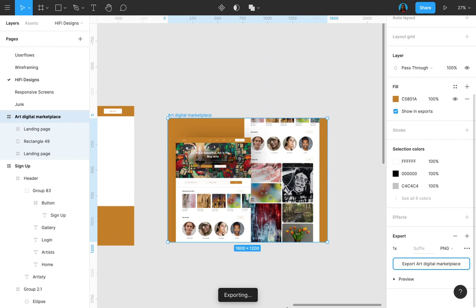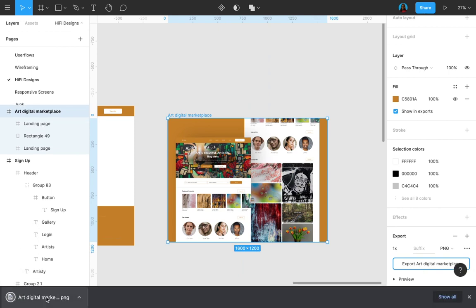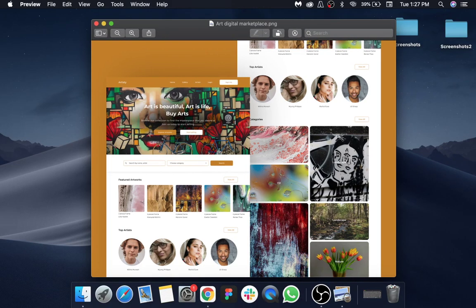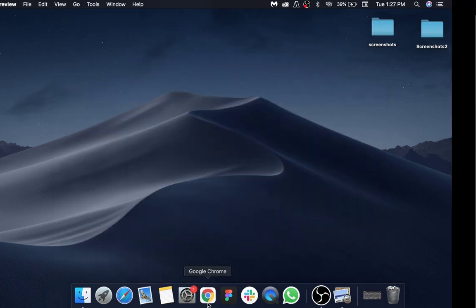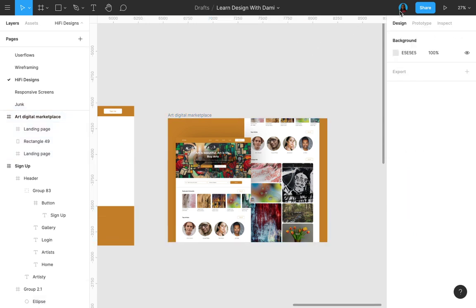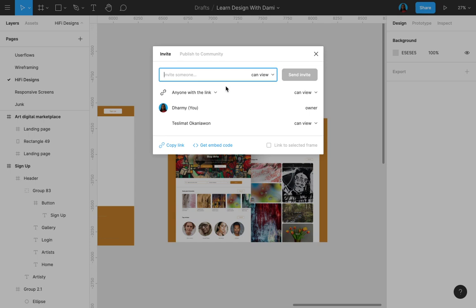If I click on export, it says exporting and downloads the file for me. I can just open it up and see what it looks like. So this is what it looks like after exporting. All right, let me go back. That's for exporting. For sharing the file, you can click on share.